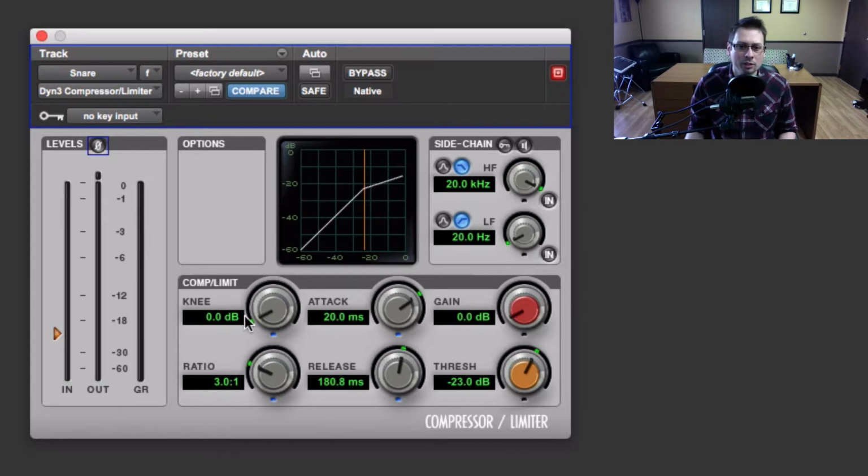All right, so now we're going to talk about knee. There's hard knee and soft knee. And knee basically says, hey, when you hit the threshold, this is when I want you to start working. That's called hard knee. We're not touching the audio until it crosses the threshold.